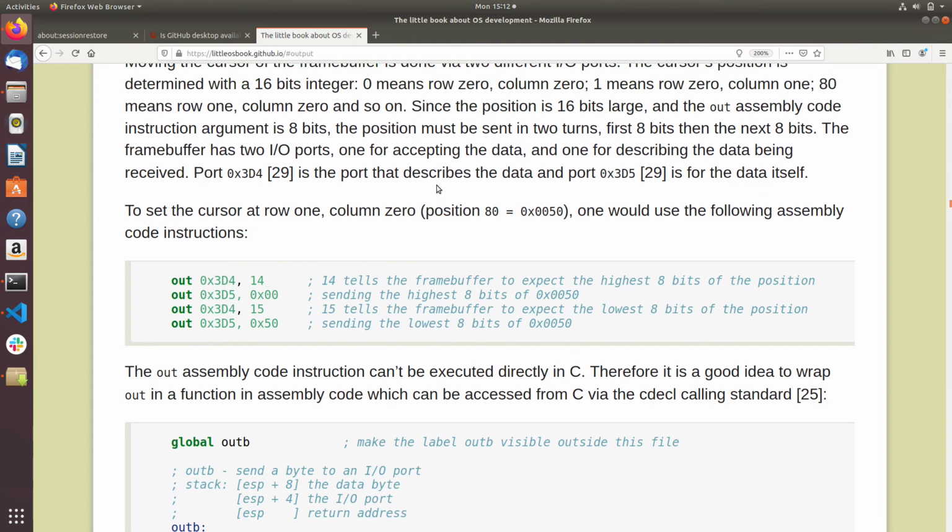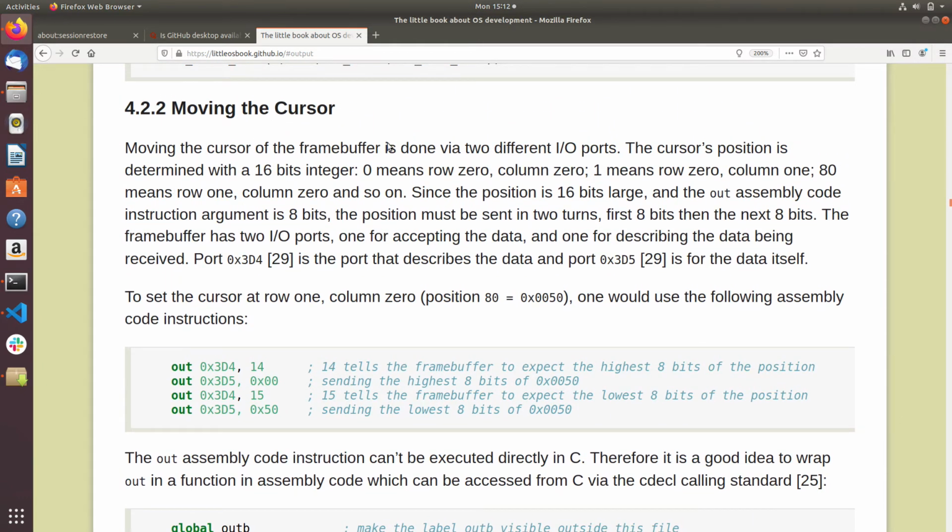Now, moving the cursor. Moving the cursor in the frame buffer is done via two different I/O ports. The cursor's position is determined with a 16-bit integer. Zero means row zero, column zero. One means row zero, column one, just like we explained. So the first 80 are your row zero, the next 80 are your row one, so on and so forth. So 80 means row one, column zero, and so on.